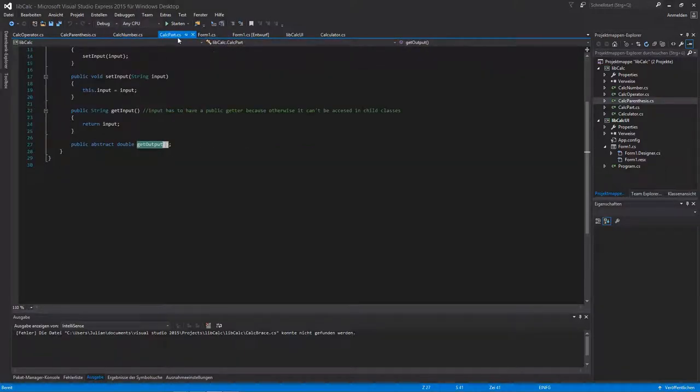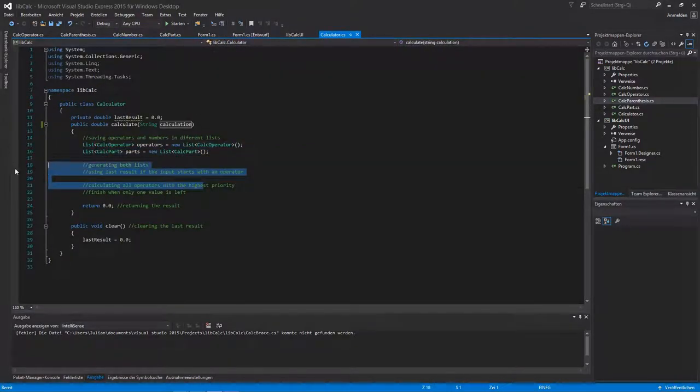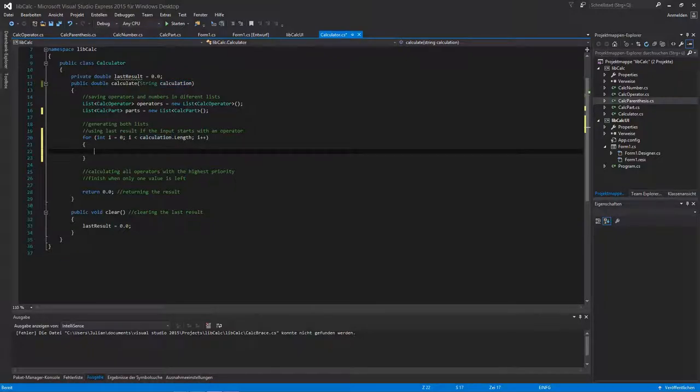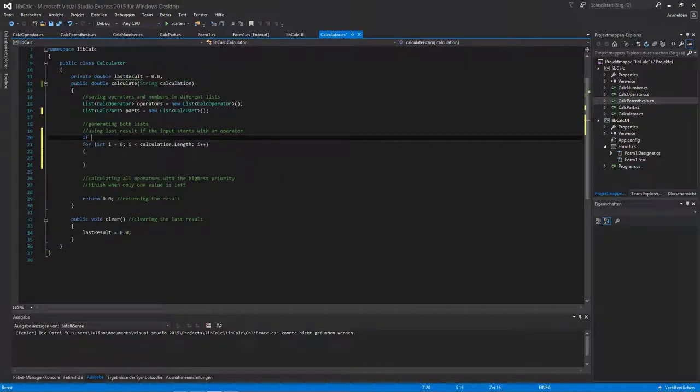Yeah. And so what I have to do now is all the stuff I've commented here. So I have to generate both of those lists out of the calculation string up here, and perhaps I should just start with that. So this for loop will just go through all of the entries in the calculation string. And before I do that, I will check if the first char is an operator, and if that is so, then I will just add the last result to the parts list down here.